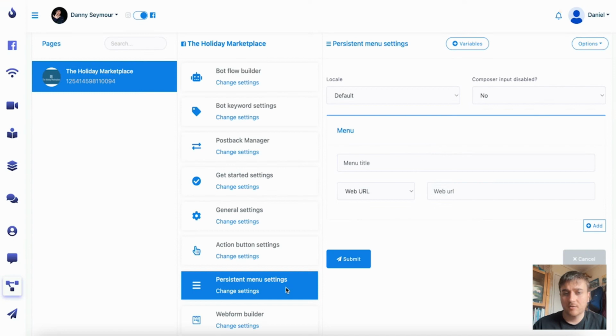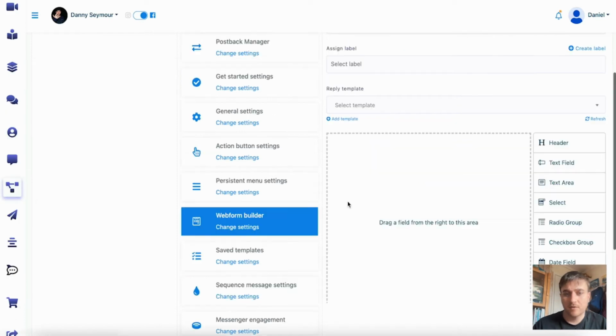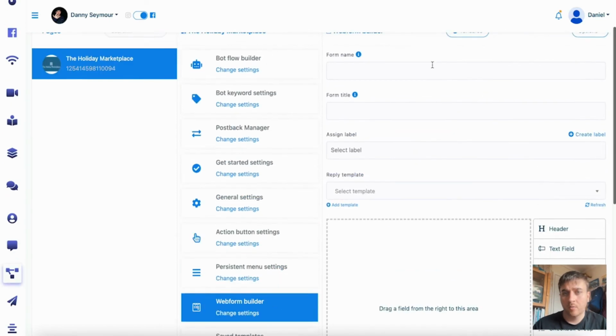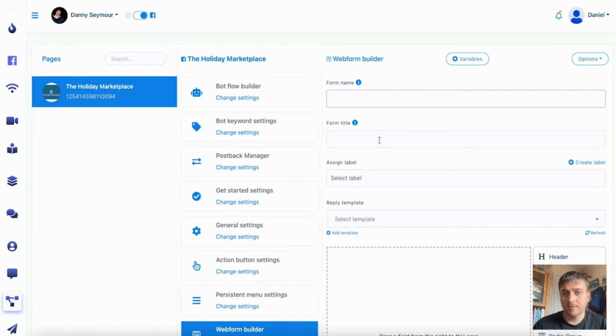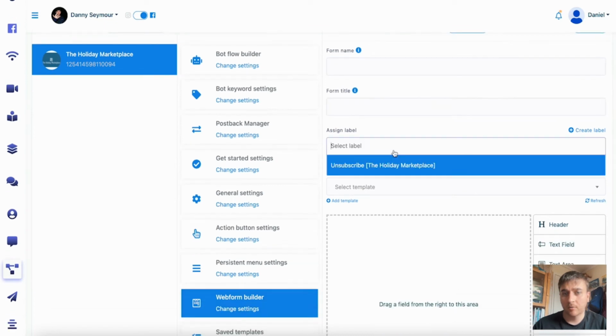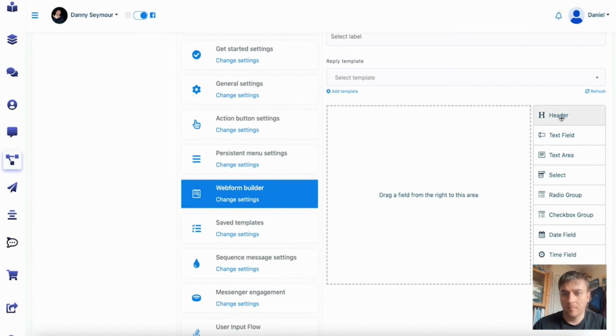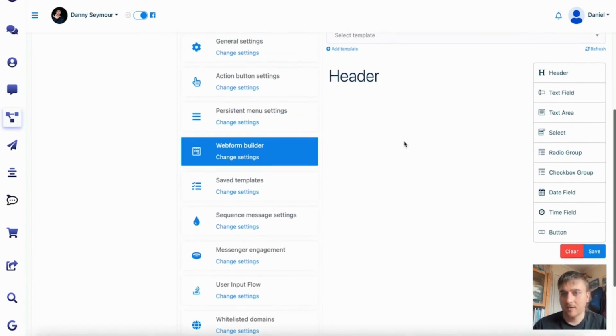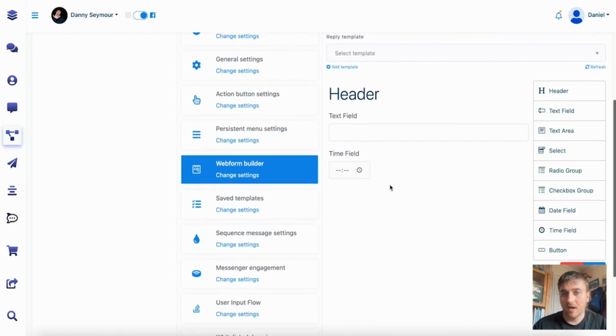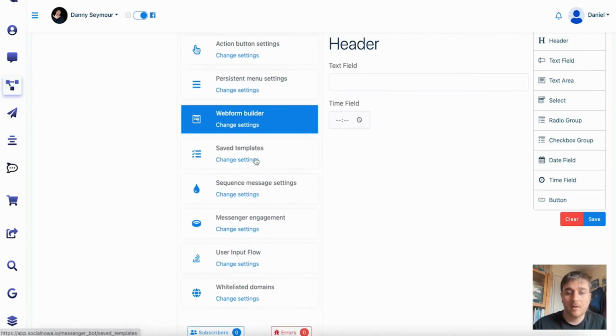In the persistent menu settings, we have a few options that we can change. There's also the menu title, which you can enter in there. There's the web form builder, where you can set a form name, form title, assign label, and a reply template. Or you can create your own here by dragging in, say, a header and a text field and a time field, etc. The save templates, which I'm going to touch on in just a moment.